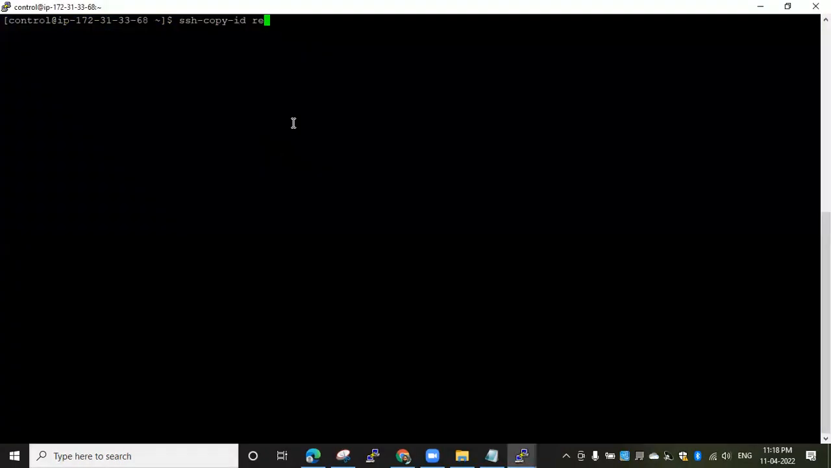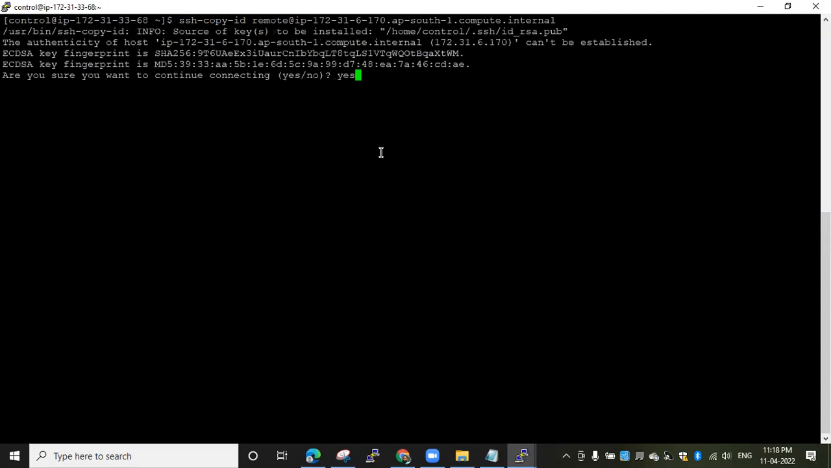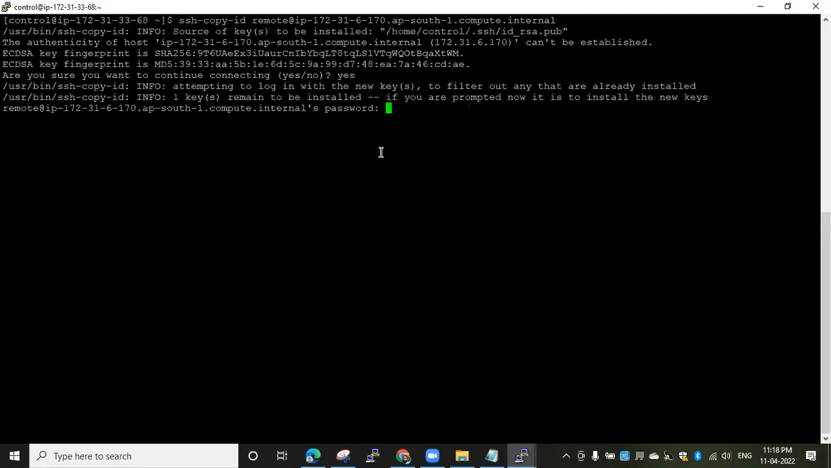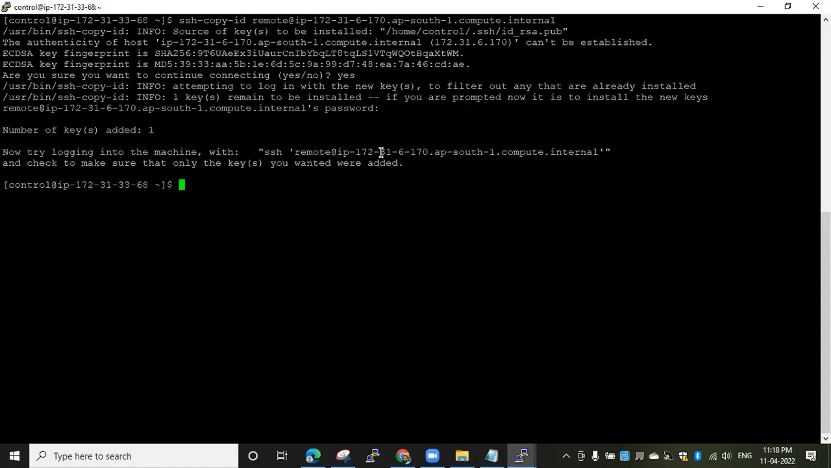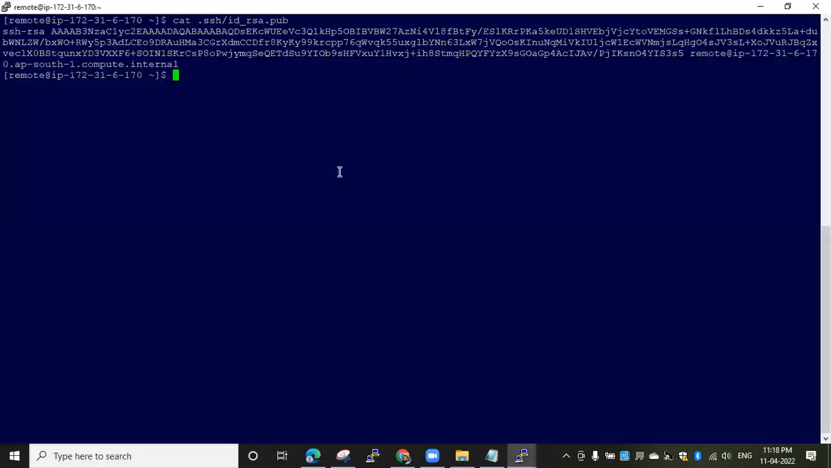Okay, so let me remove. And this time I want to copy the key from my control server to remote server 2. Yes for confirmation. One-time password. Now you can see this time ls .ssh. There are 3 keys. And also I want to copy the key with ssh-copy-id, this time control.